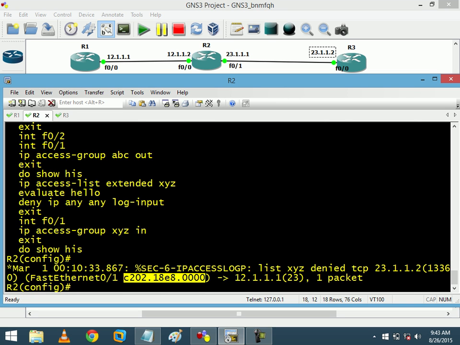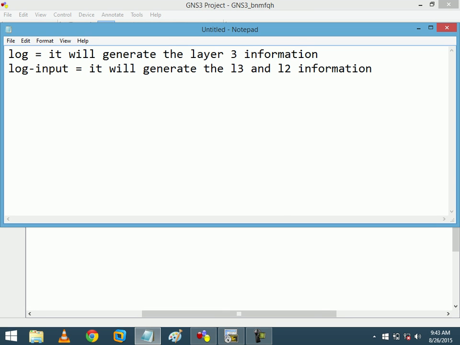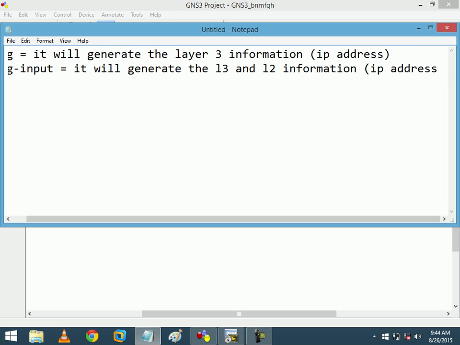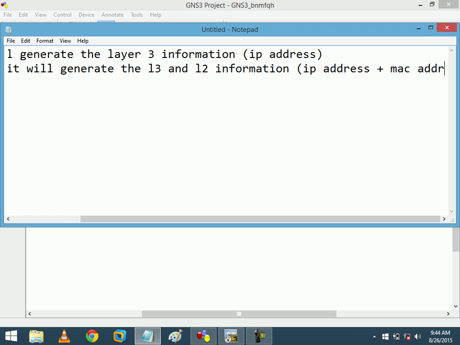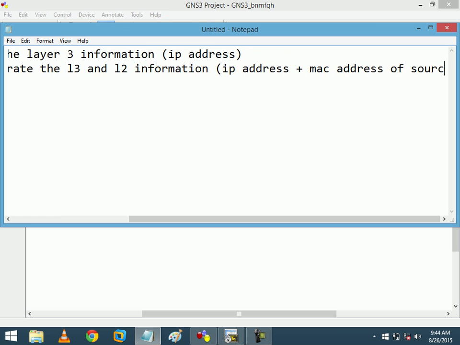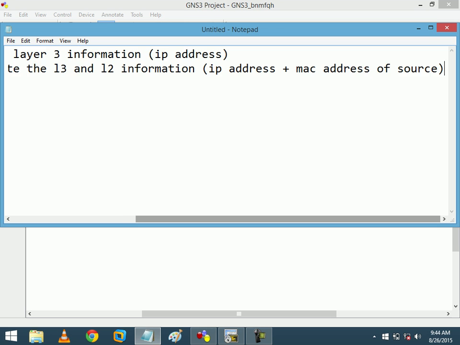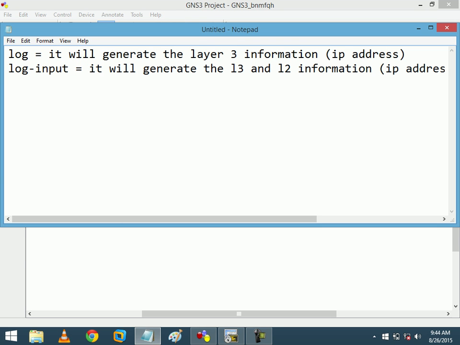So log will only tell you the information about layer 3, which means only the IP address. And log input will tell you the IP address plus the MAC address of the source. Did you get the difference between log and log input?